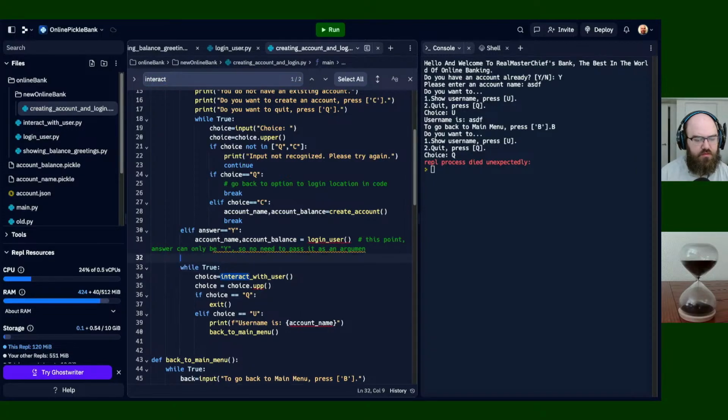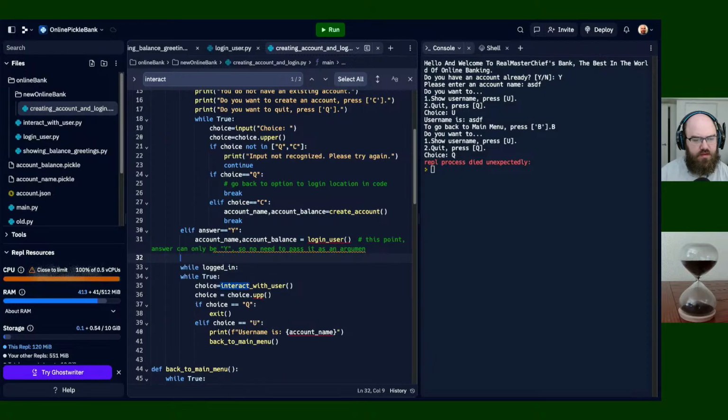Let's do this as while logged in, and we start with logged in equals, I guess, true here. Question mark. Logged in equals false.